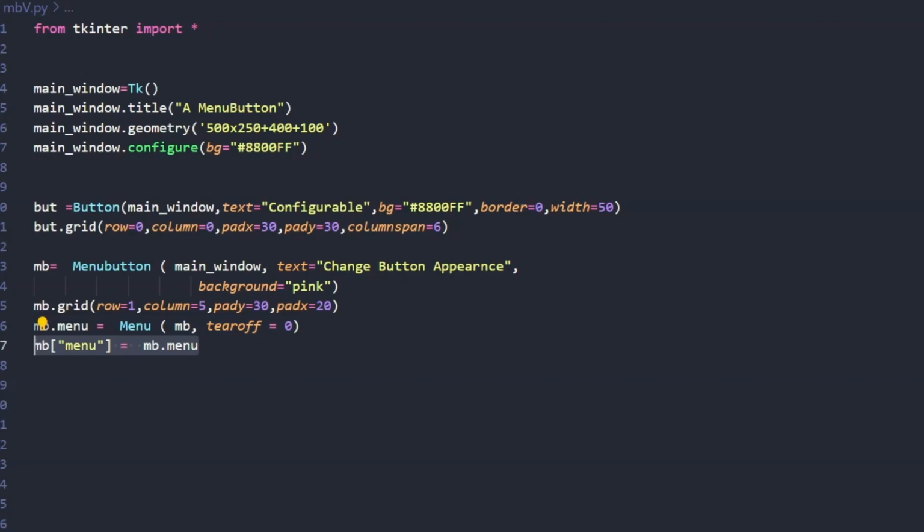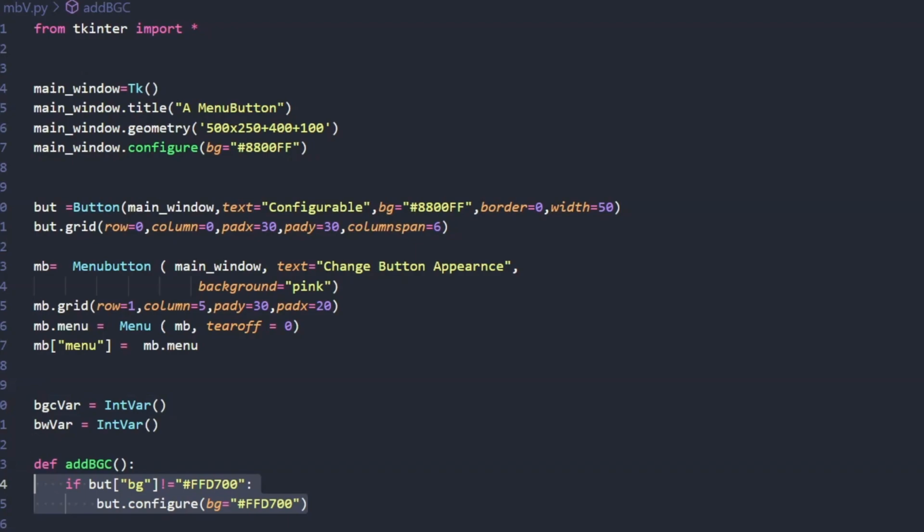Then we are going to use two int variables, bgcvar and bwvar. They are the variables that we are going to associate later to two check buttons that will also be associated to our menu button. So when we click on the menu button, two check buttons will be available to check. So we will have two functions associated with two check buttons associated with our menu button.